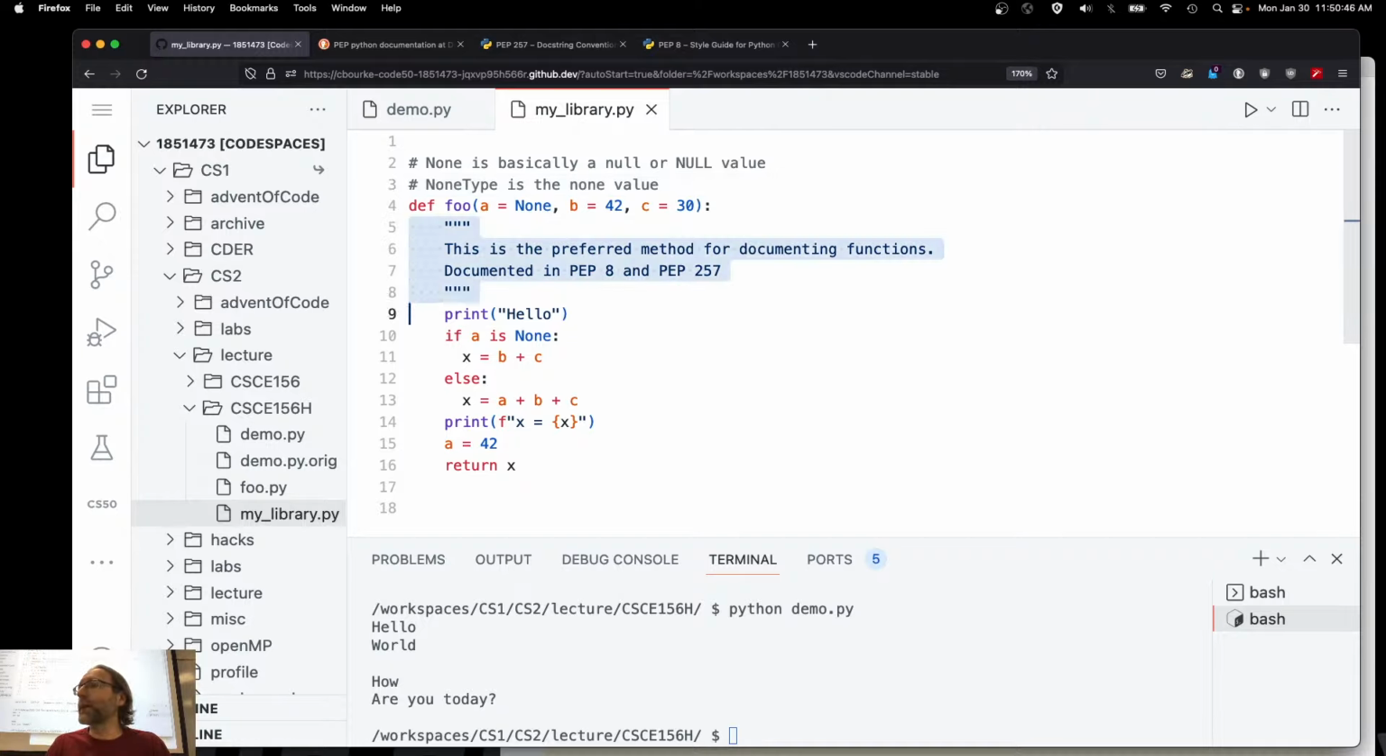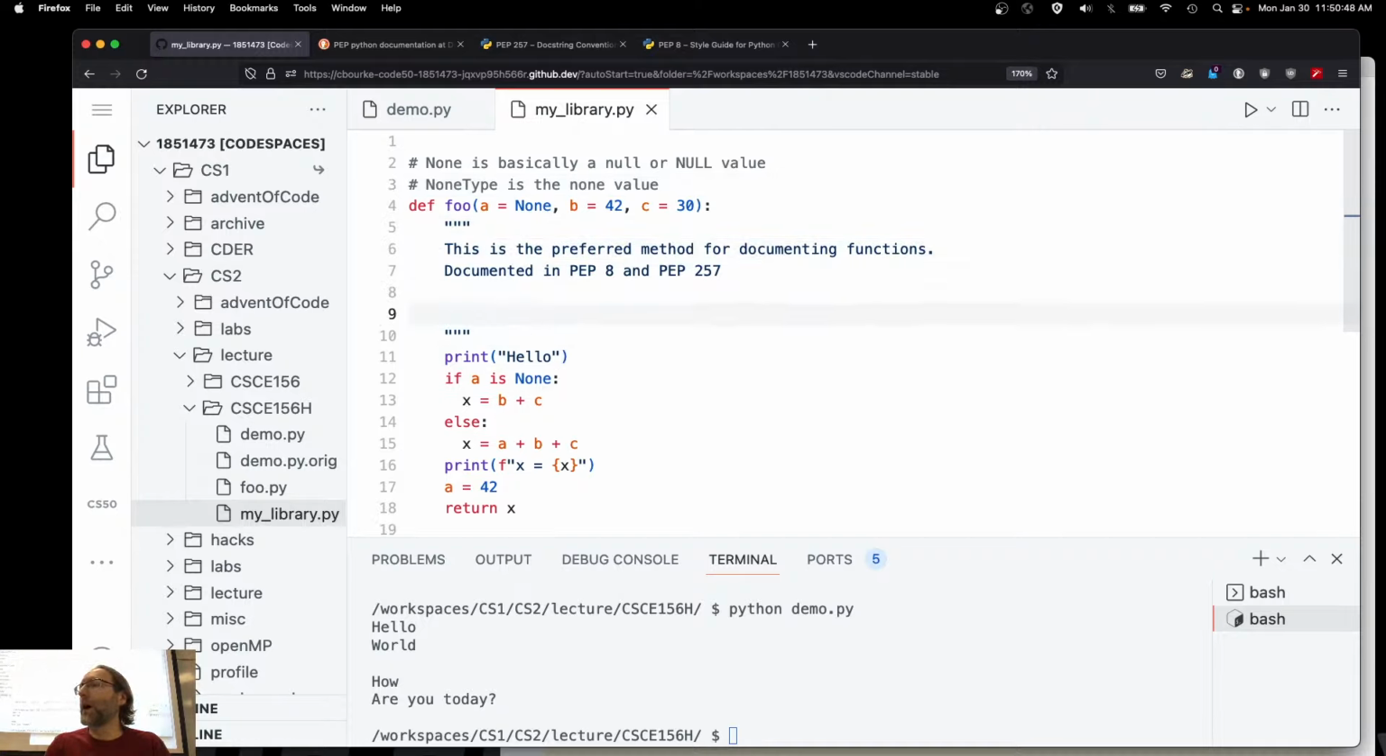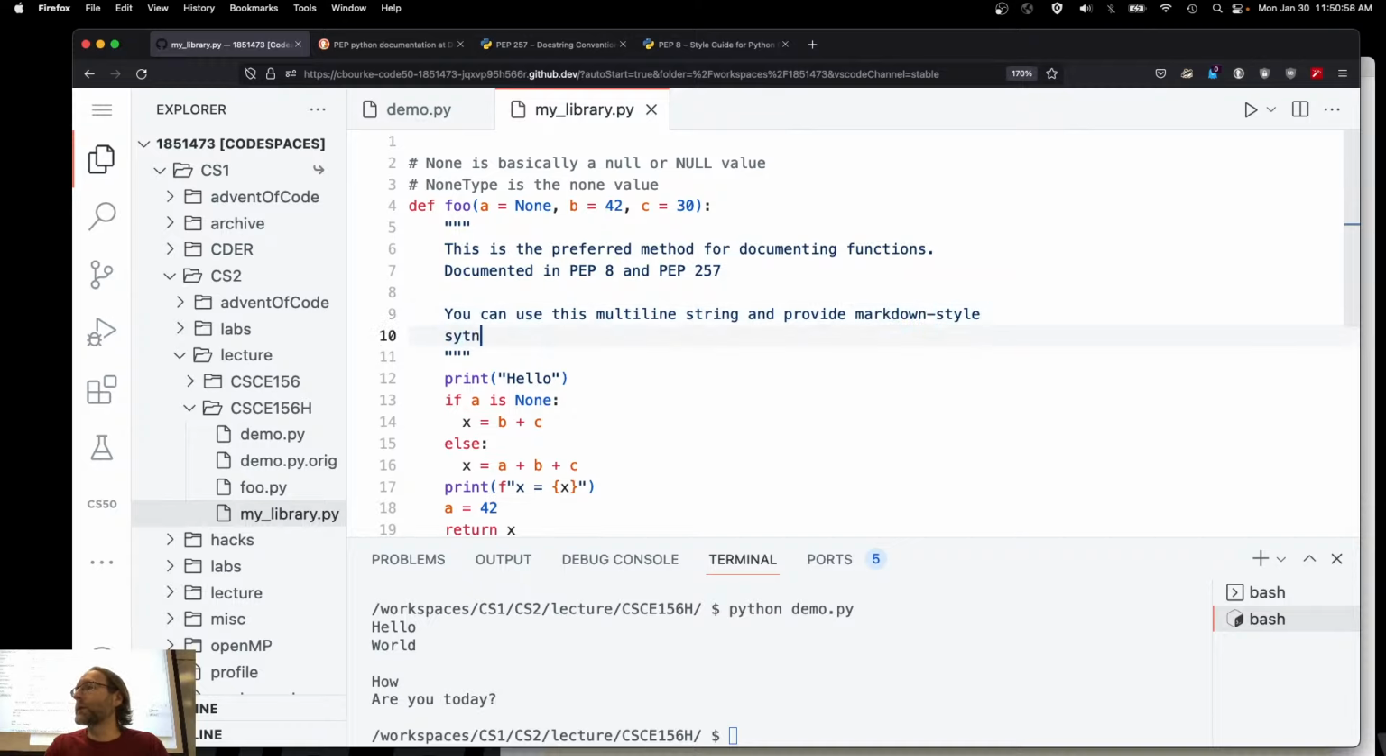So if you're going to document something, then you document it like this. You can use this multi-line string and provide markdown style syntax. So for example, the A parameter is optional. Right? So if you don't know markdown, that's fine. You don't have to use markdown. But to code escape something, you use, oh, here's a good quiz question. What is that character called? It is at the top left of your keyboard, right under the tilde.